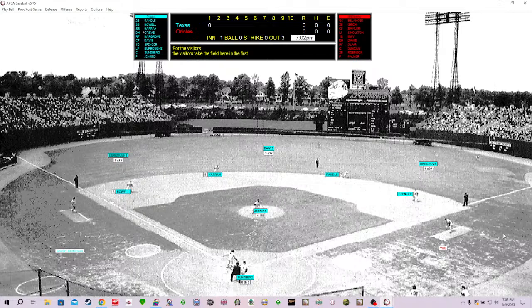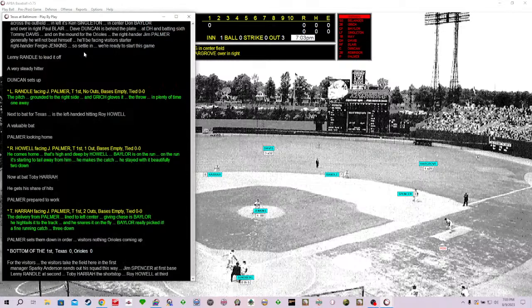For the visitors. The visitors take the field here in the first. Manager Anderson sends out his squad this way. Spencer at first base. Randall at second. Hara, the shortstop. Howell at third. The outfield consists of Burrow in left field, Davis in center field, and Hargrove over in right.